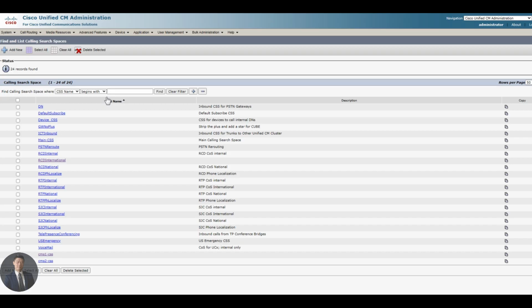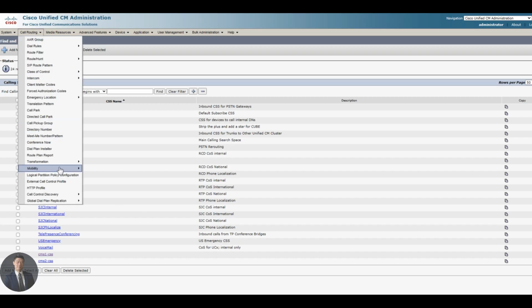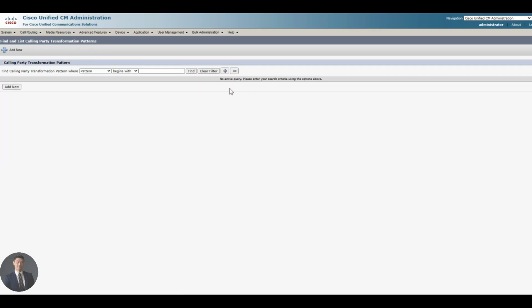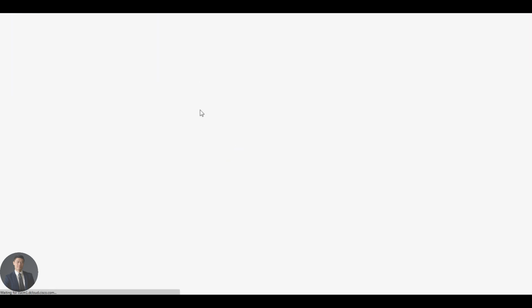So if a further class of service is required, then a user can be defined equivalently. You can find this in this lab, and this is the CSS. Very importantly, next we'll talk about the transformation and calling party transformation. So let me find these calling party transformation patterns.